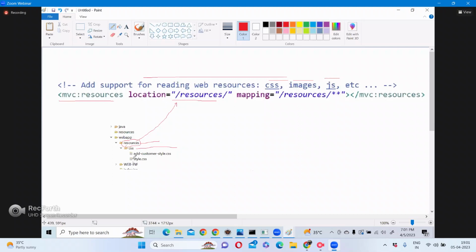Now I want to access this file. These are your static files. Similarly, you have images also. I want to access an image file as a URL. Say, for example, this style.css is present in the code base, but if I want to view this from a browser using a URL, that is what this resources mapping will do.